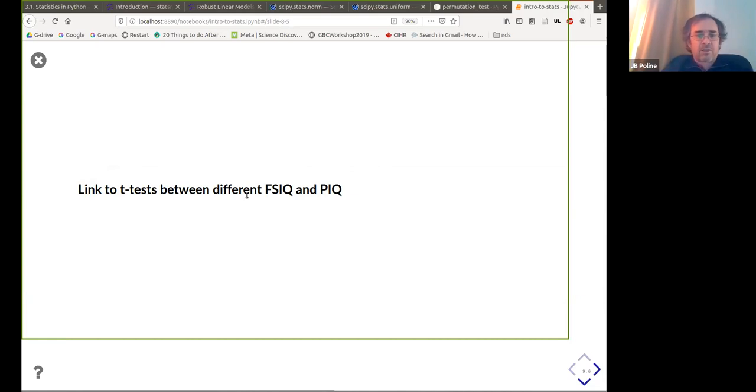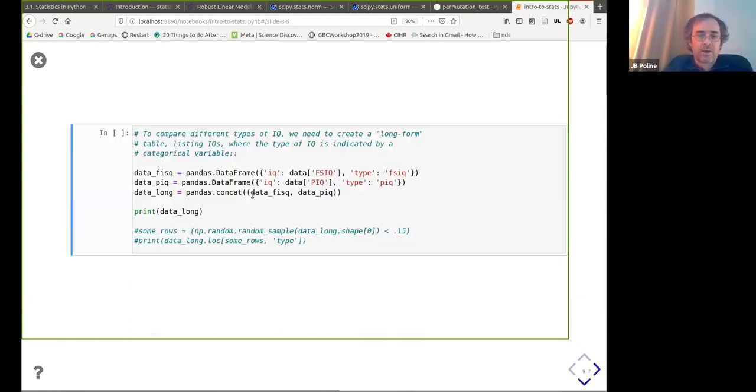Okay, link to t-test between different FSIQ and PIQ. This is just to show another way of doing it, and showing a little bit of manipulation in pandas as well. In this instance, I'm going to create three pandas data frames. One with IQ, that is the data FSIQ, and I will add another column called type that has the value FSIQ. And then the second data frame will be again the same first column, named IQ, with the data of PIQ, and then the type column will have the PIQ value and so on. And the data long is actually concatenating those two, data FSIQ and data PIQ.